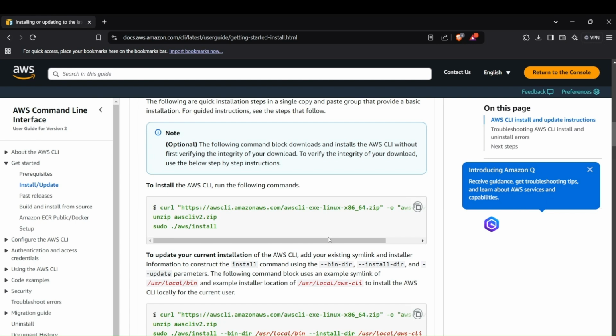For installing AWS CLI in your Linux system, the commands are relatively simpler. You just have to send a curl request to the AWS CLI server, and then unzip the file you have downloaded, and then just run the command sudo ./aws/install. That will install AWS CLI in your Linux system.